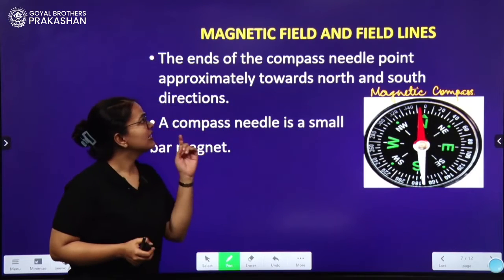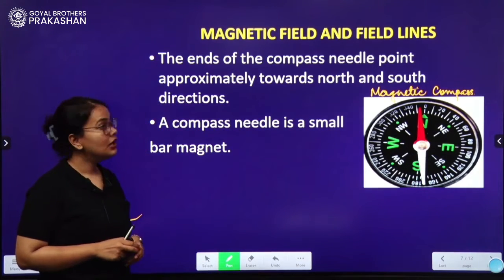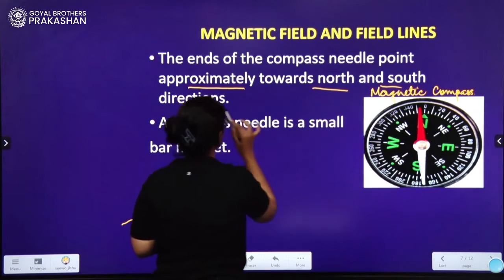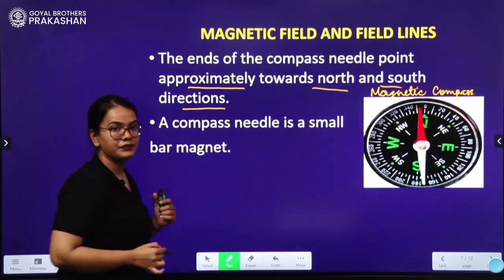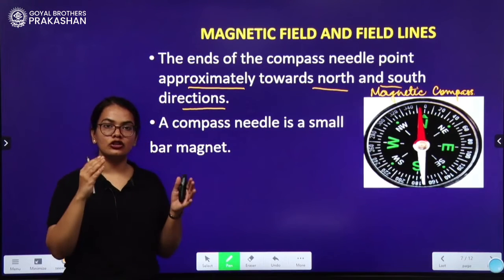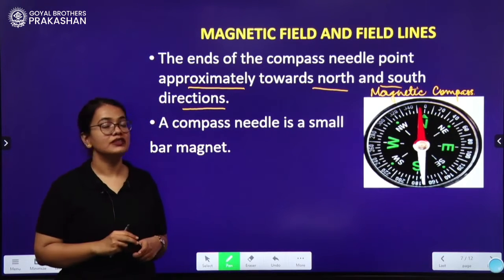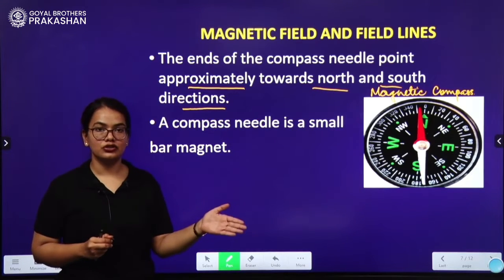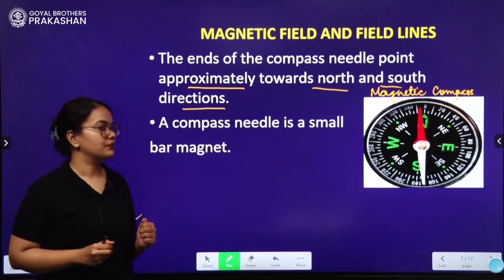Okay, let's see. The ends of the compass needle point approximately towards north and south directions. Okay, we have a geographical North Pole, we have a geographical South Pole. With the help of this magnetic compass, you can decide which direction is North Pole, which direction is South Pole.